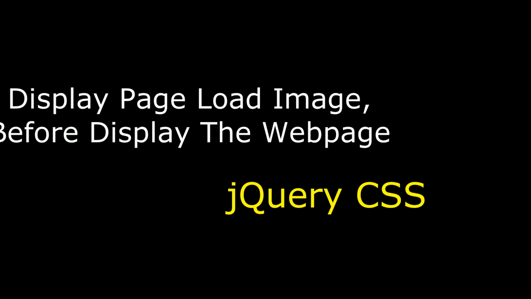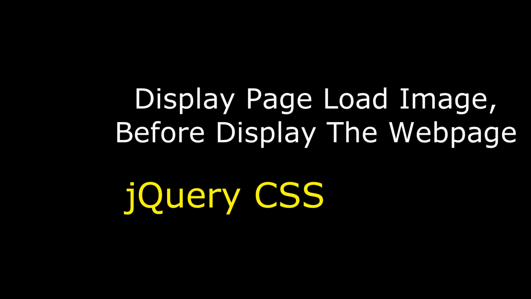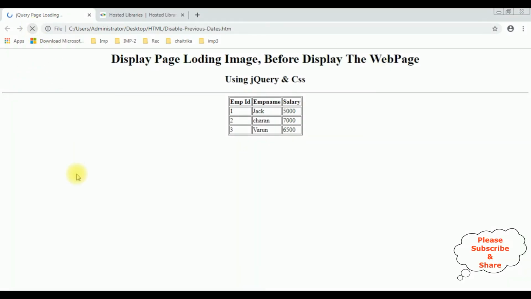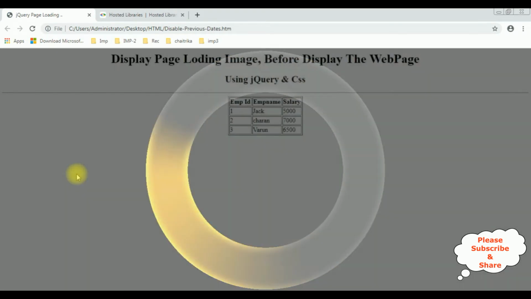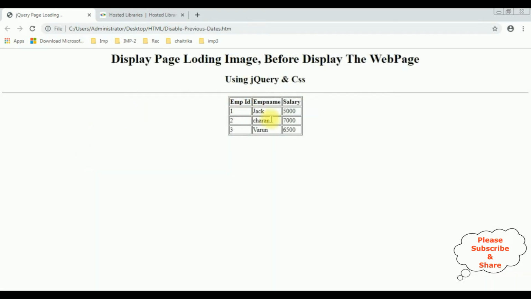This is Charan. In this video I will show you how to display the page load image processing before displaying the web page using jQuery and CSS style sheet. I'm reloading the browser. We got a GIF image before displaying this web page.